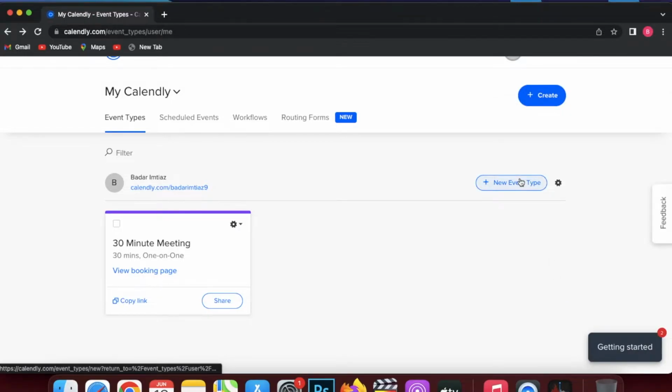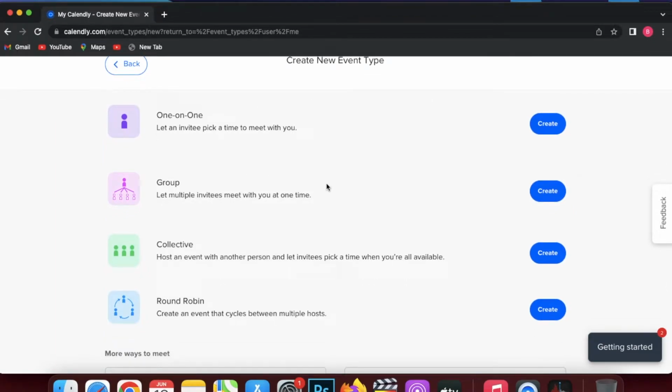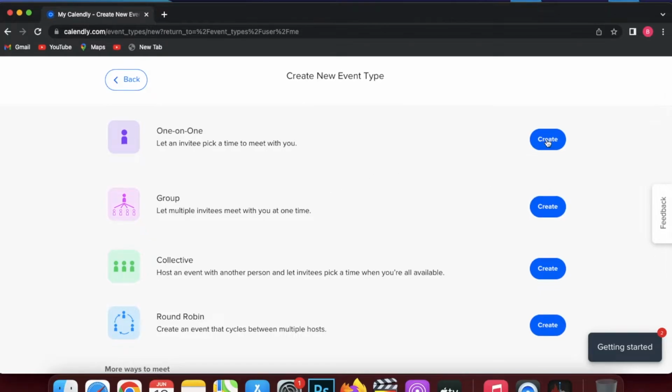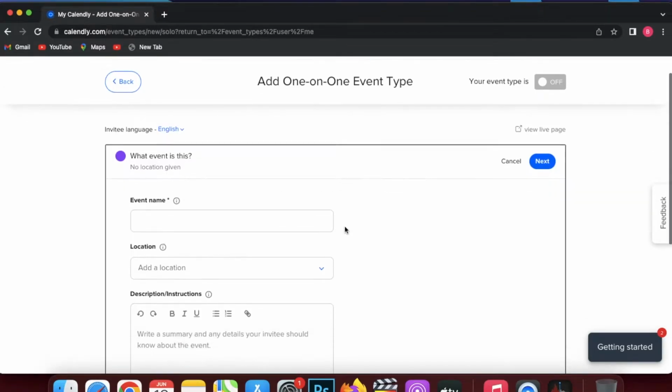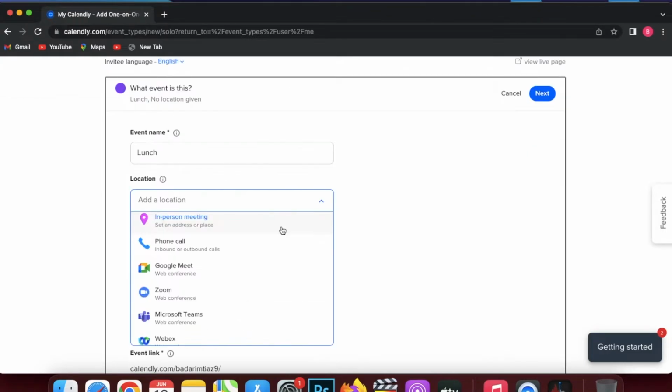So let's just say you want to set up a new event or a meeting, anything of that sort. You are just going to click on an event type. You are going to set what kind of event it is, if it is a one-on-one or a group meeting. You are just going to create it, then name the event. You can add the location if you want. This is a very useful option that they provide. You can set a specific address if you are meeting in person, but if it is just a phone call meeting, you can add that as well.